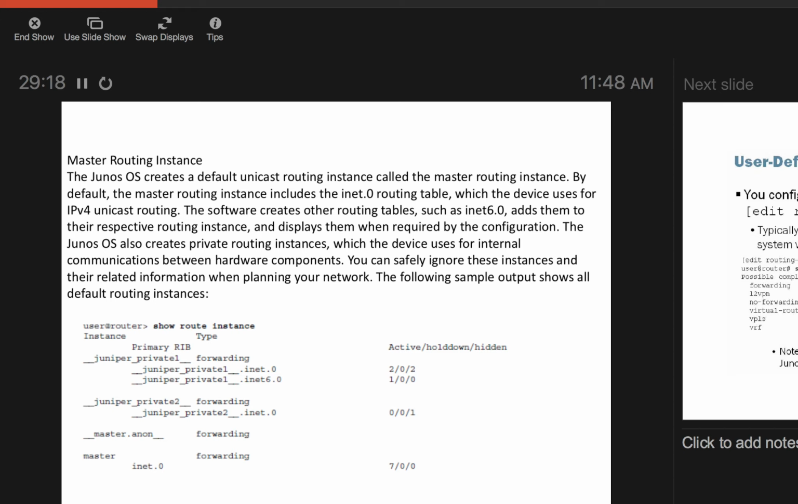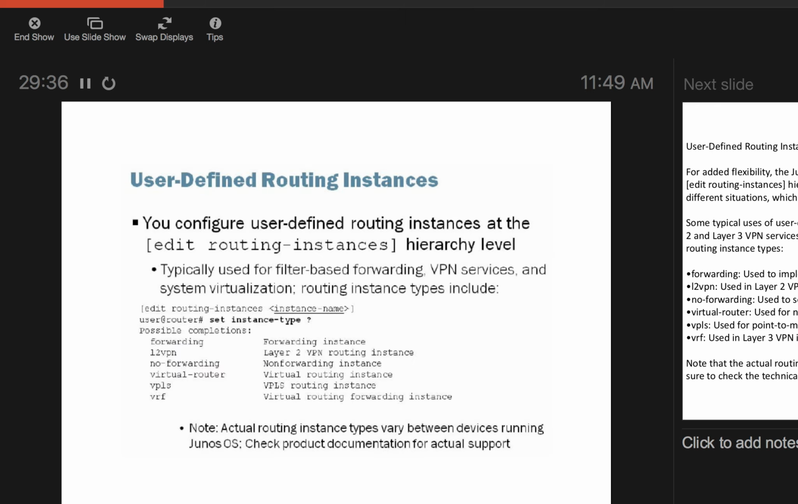Okay, master is there. Master is inet.0 if you observe. Master name you can't modify. Master is your inet.0, but you have created other two routing instances called Juniper private 2, Juniper private 1. How to create a routing instance? Go to edit routing instances and create your own routing instance.